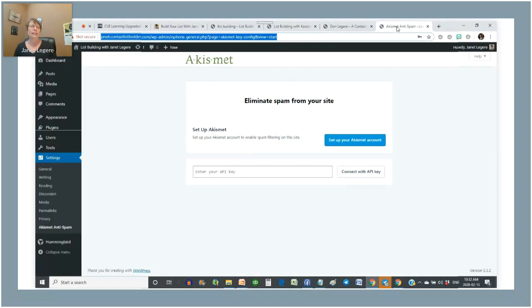Now, the first thing that's going to come up is Akismet, and Akismet gets rid of the spam on your website. You're going to get a lot of comments that are just spam comments, and Akismet takes them and moves them to spam, so you don't have to deal with those. It's a very effective system. It's also free. If you already have an Akismet account, you can log into your account and get your API key. So you can set up your Akismet account, or you can enter your key.